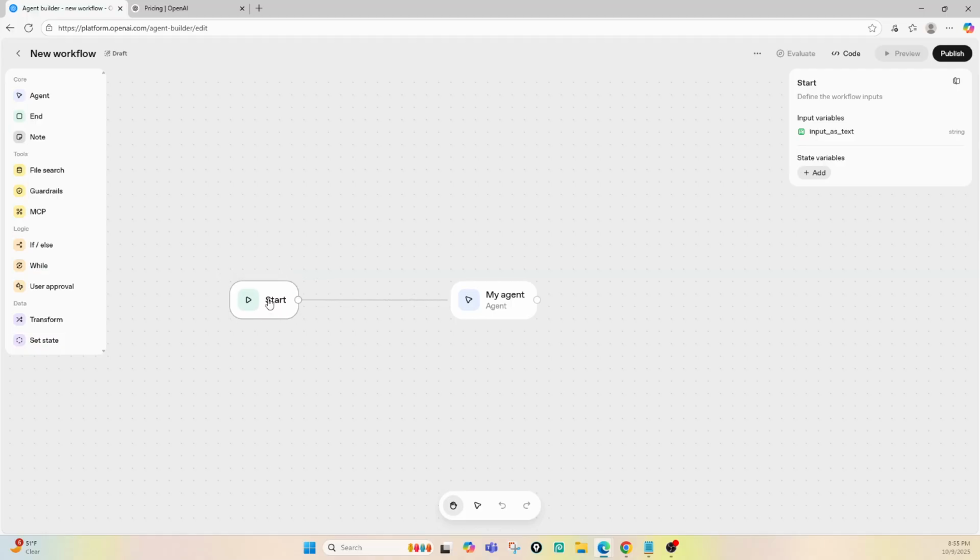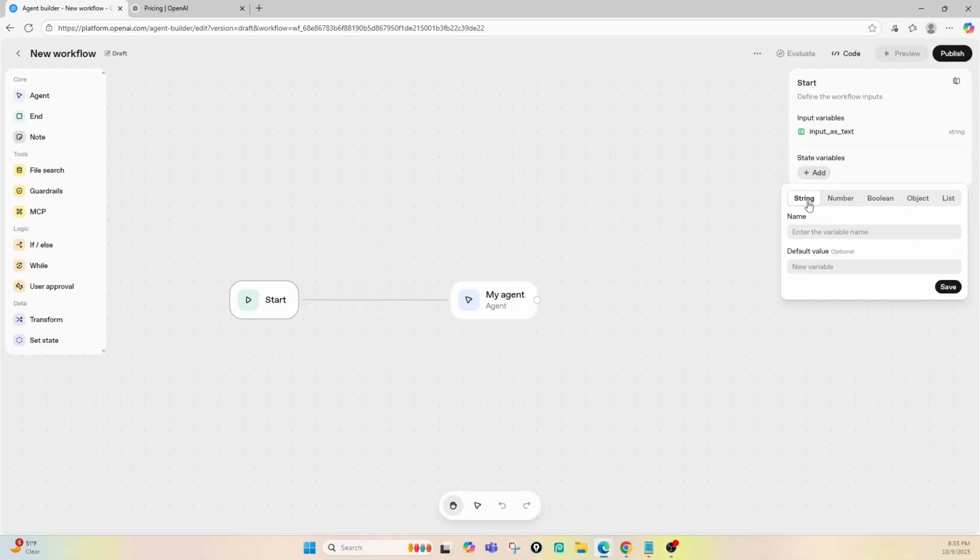This is the beginning, and this is what allows you to add essentially a trigger. Unlike other workflow programs like N8N, where you can trigger from a Gmail, receiving an email or adding a file into a folder, this uses state variables. So you would trigger either using a string, a number, a boolean, an object, which you can add a schema for here, or a list, which is a list of values essentially, right?